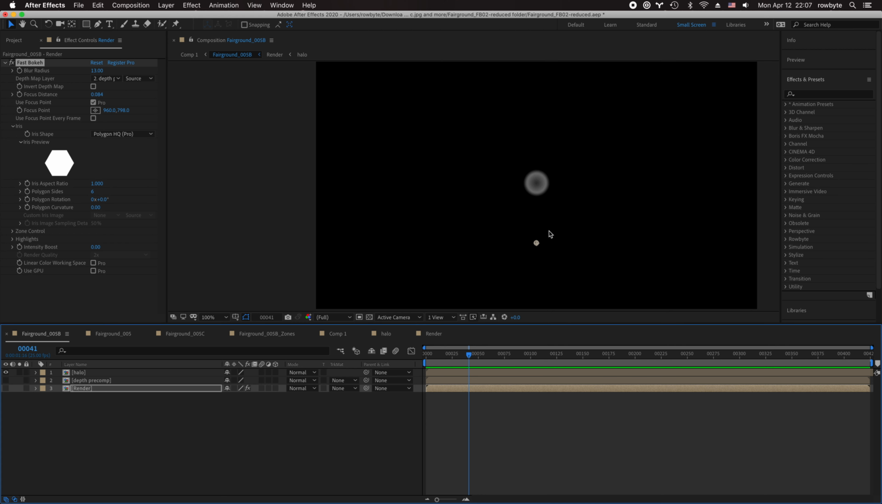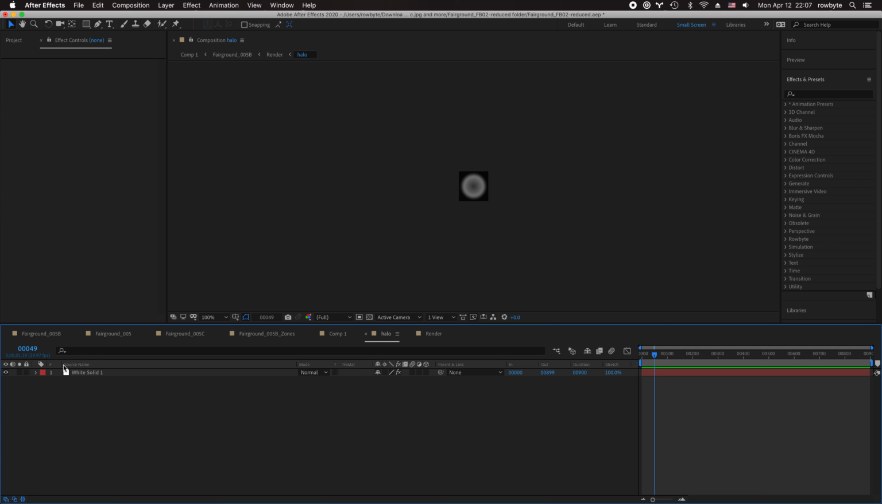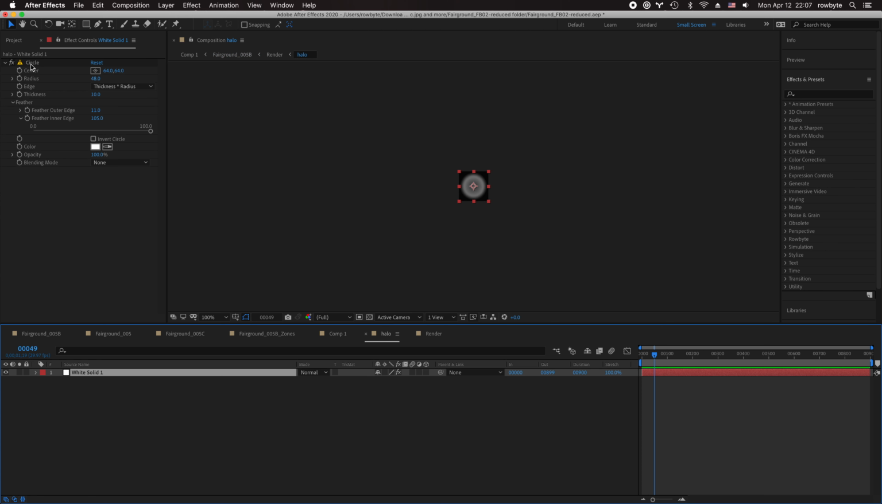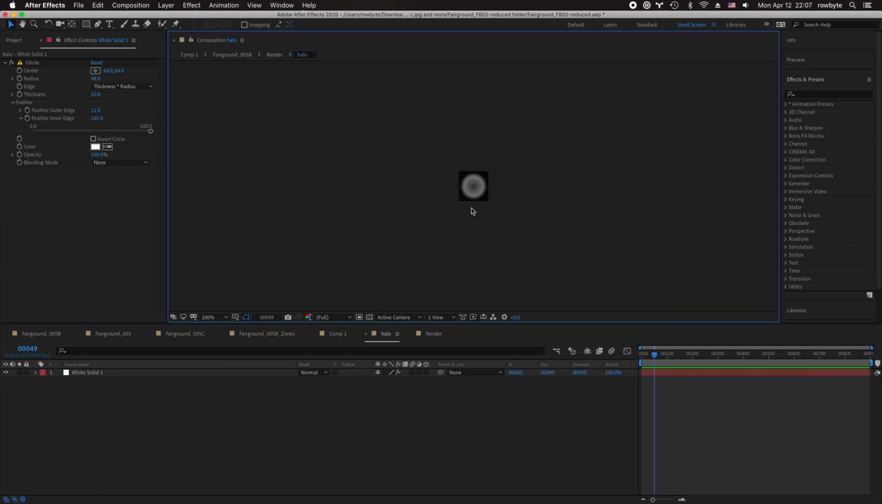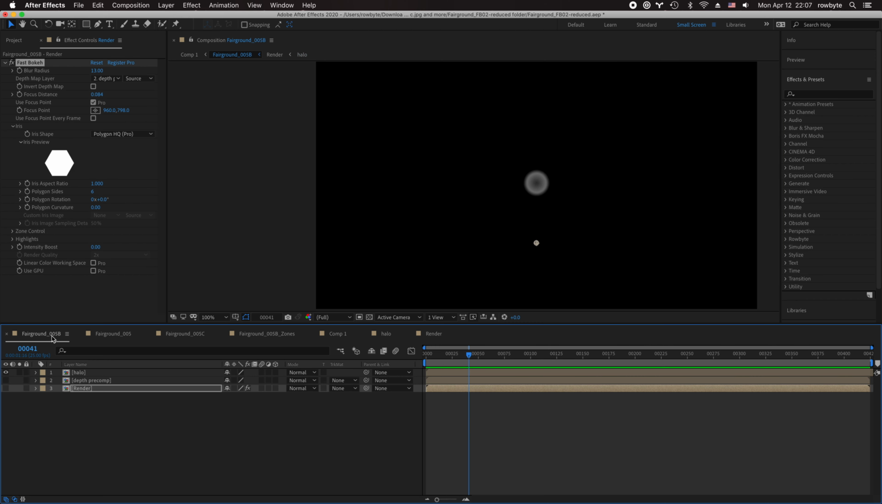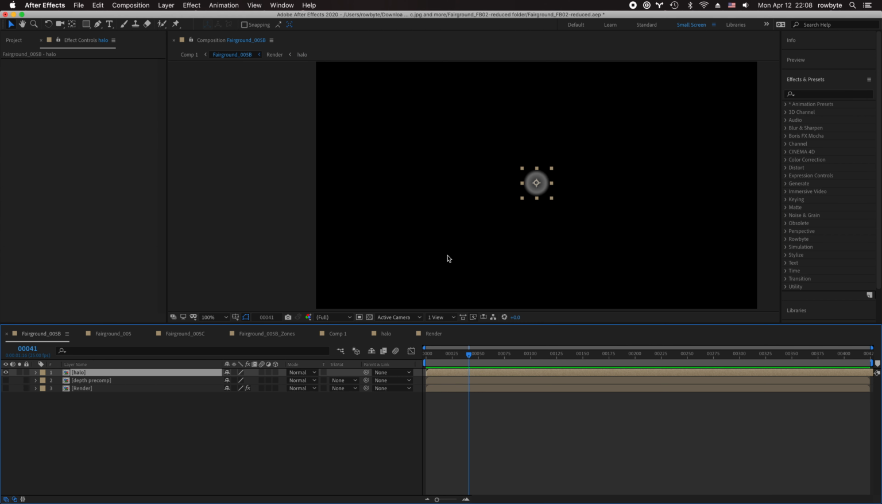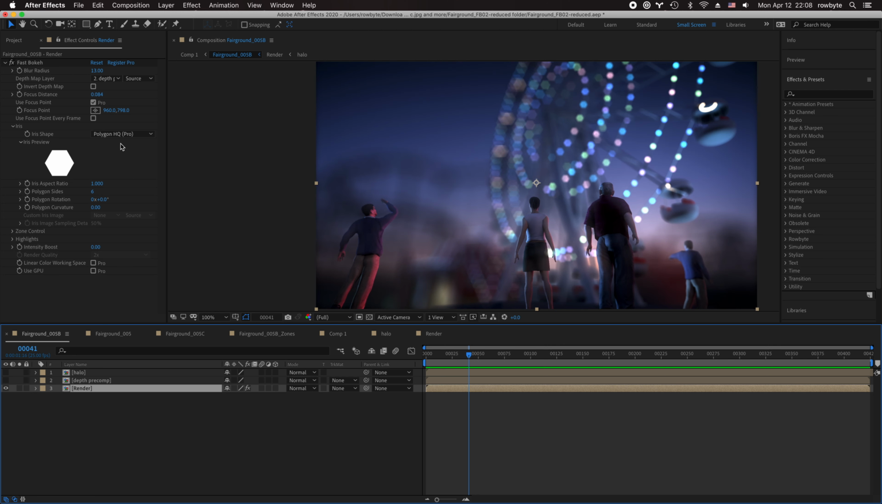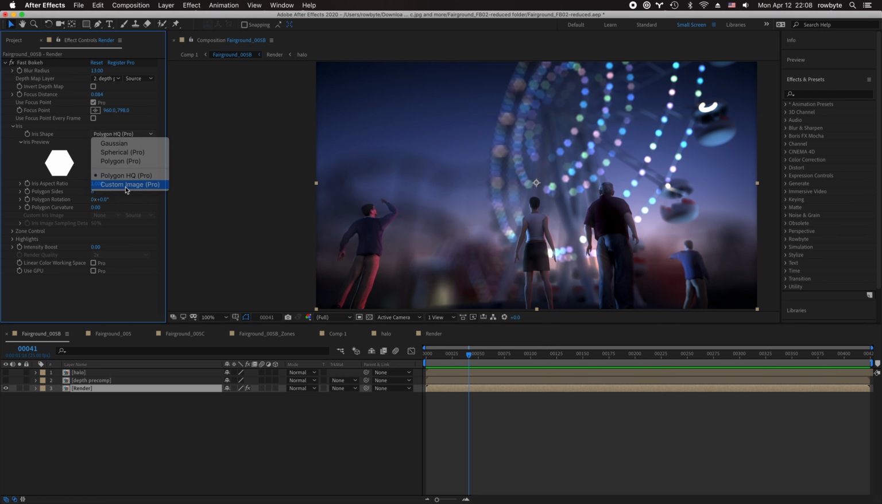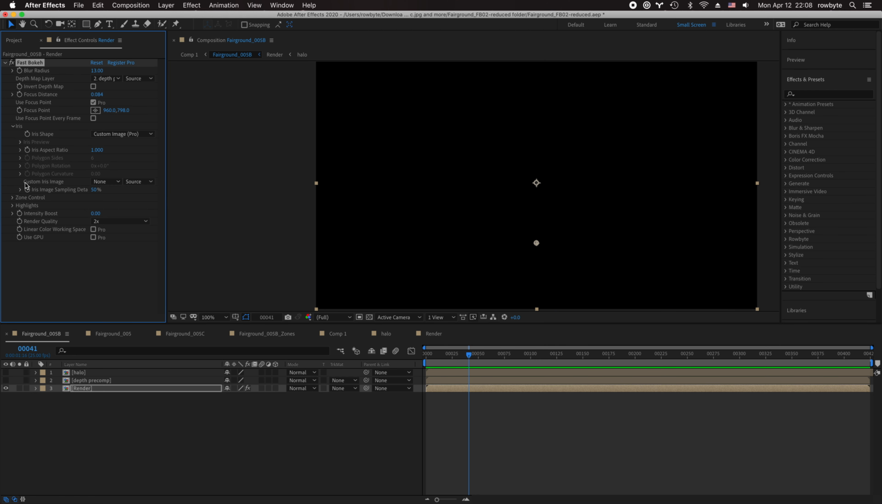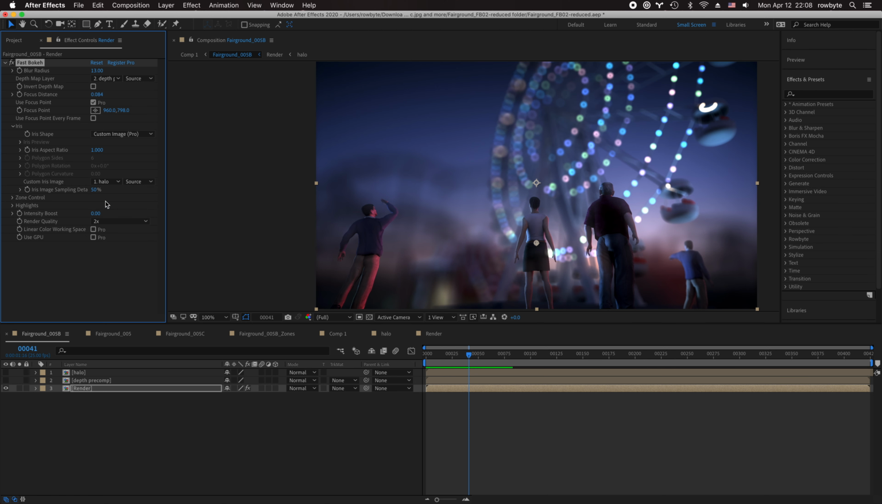I have a small halo that I created using a simple circle effect that comes with After Effects. It's a nice little halo here. Let's go back. So I have this halo imported here. I'm going to turn off the visibility and go ahead and select the iris shape to custom. And then make sure to select the iris shape halo.